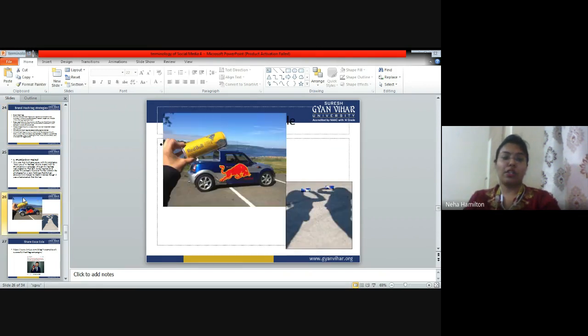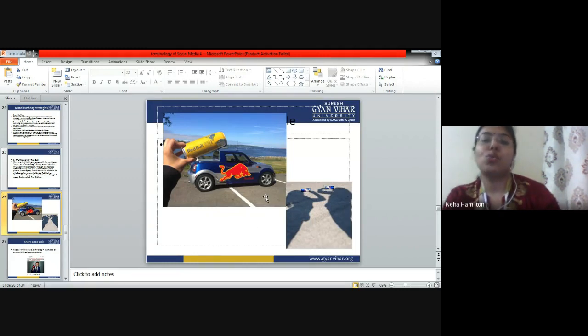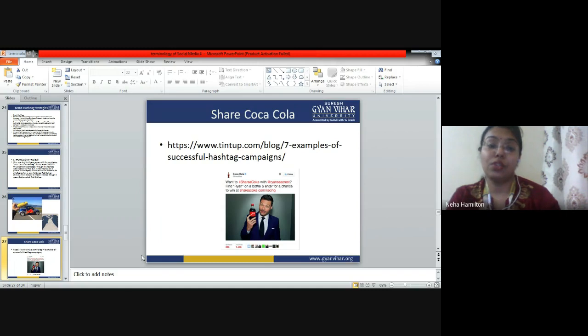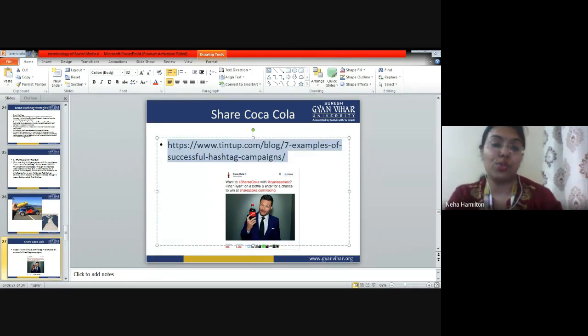Here is an example of some social media campaigns in which hashtag was used. For example, this is Red Bull. This picture is uploaded by a fan of Red Bull, and hashtag Red Bull was used. This is again a Red Bull official image, and if you see carefully, the cans of Red Bull are there. So this is how hashtag is being used. There are some examples of hashtag campaigns that I'm going to show you.